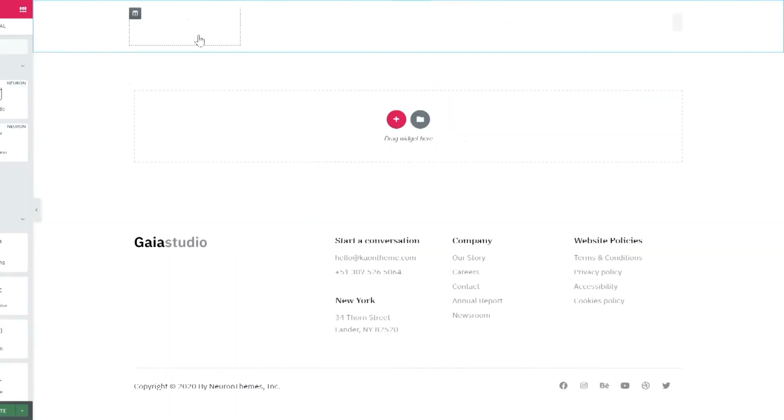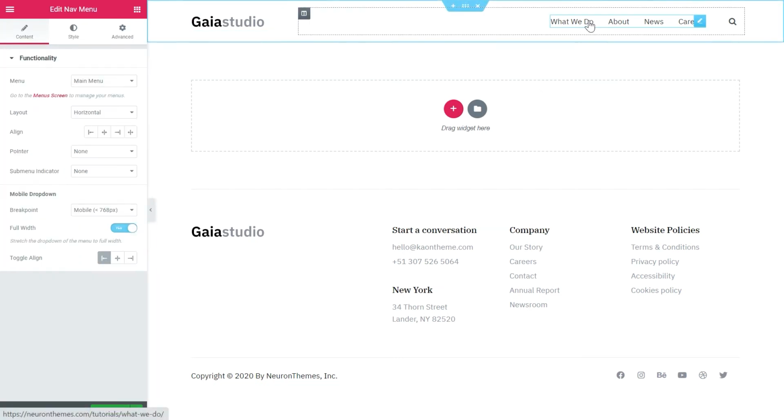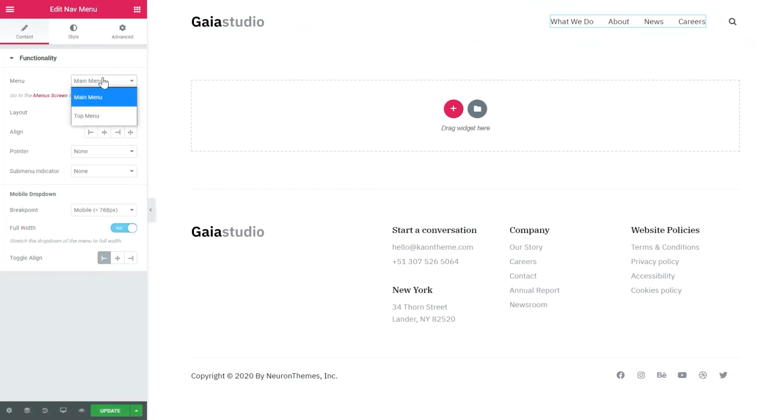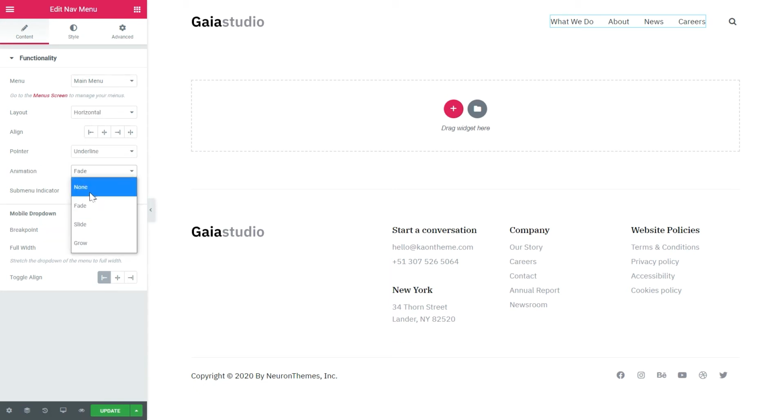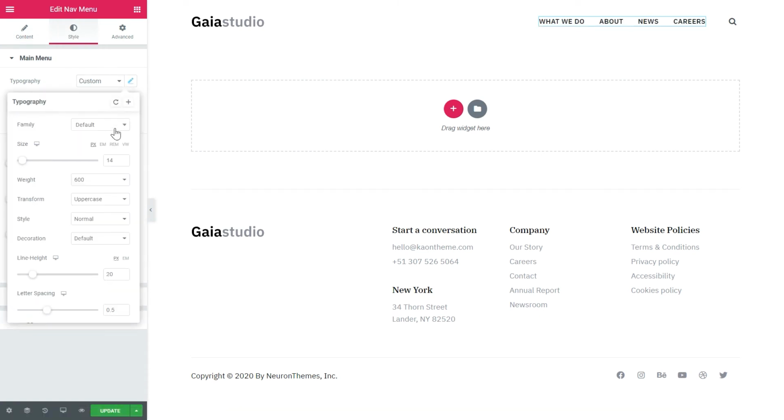Next on, we will configure the navigation menu. First, you choose which menu you want to add. The list of the menus you've created will appear here in the drop-down menu. Now you can customize and design your menu. You can add a pointer or add an animation for the pointer. You can tweak the typography options, set the size of the font, set the line height or letter spacing.